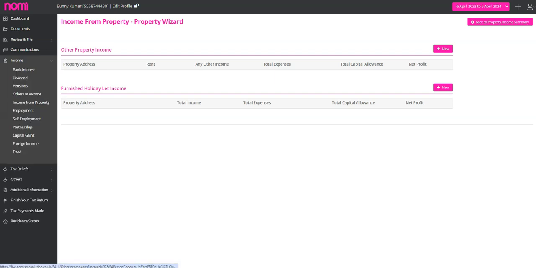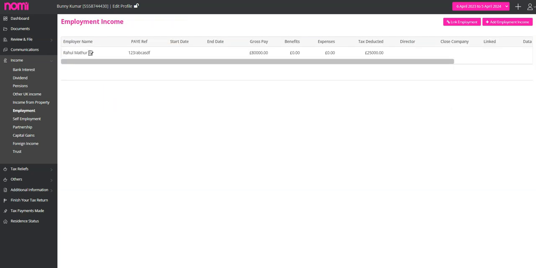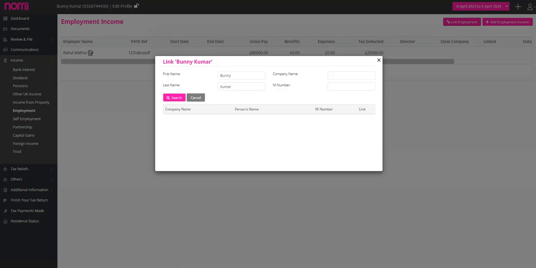Now we'll move to the employment section, and you can populate the data in the employment section if the individual is in employment with one or more than one employer. You can click on link employment, and a pop-up will appear where you can search for the individual if they are employed in any of the companies for whom you are processing the payroll in Nomi. In case they are employed in two different companies, then the record will appear twice and you can link the record with both the employers. You just have to click on link and the record will appear.